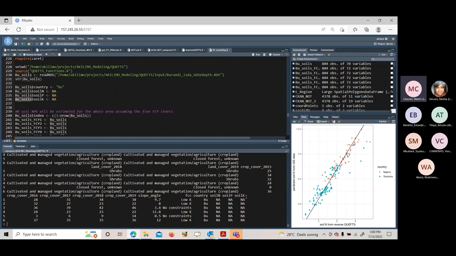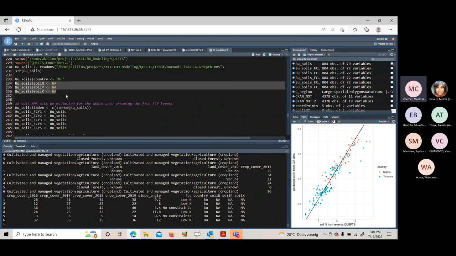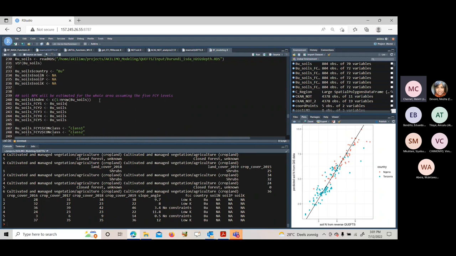I am moving into the farmer's field, right? I created three columns, you see it here as well: soil N, soil P, soil K, and at this point they are NA, they don't have value. I'm going to use the random forest model that I developed just a few minutes ago to generate those. But I'm going to do that for five yield classes.